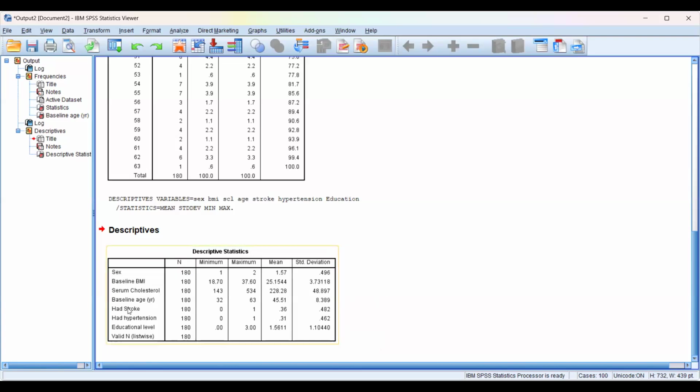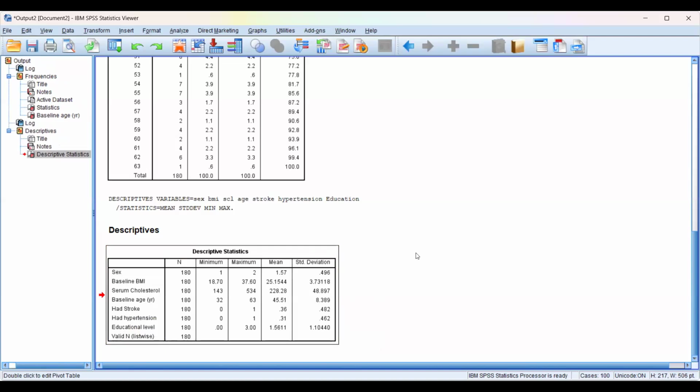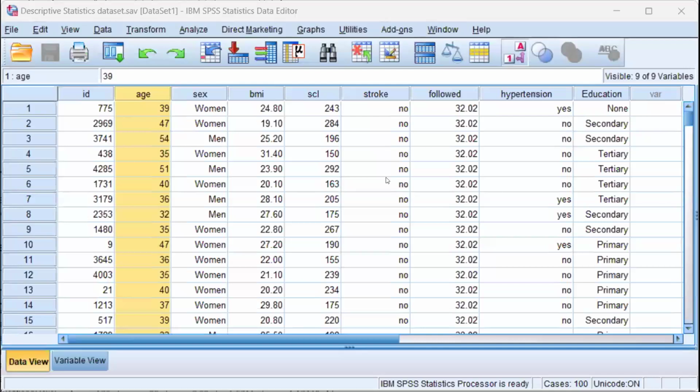So presence or absence of stroke, educational level, they shouldn't be done using descriptive statistics. They are supposed to be done using tables, bar charts, and pie charts because they are nominal data or ordinal data. And I'm going to be doing that right away. So let me just go and run a chart for those data, and then we can see how that is done.